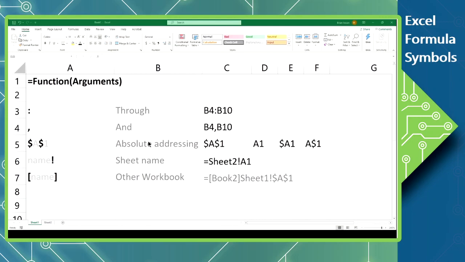The next symbol that you will see quite commonly will be an exclamation mark. This usually follows a little bit of text, and that text would be the name of the sheet that you are referring to inside of your formula. As an example here, you can see equals sheet 2 exclamation mark cell A1. So this formula would say go and find whatever information is inside of sheet 2 cell A1 and display it right here. But that exclamation mark defines this as a sheet.